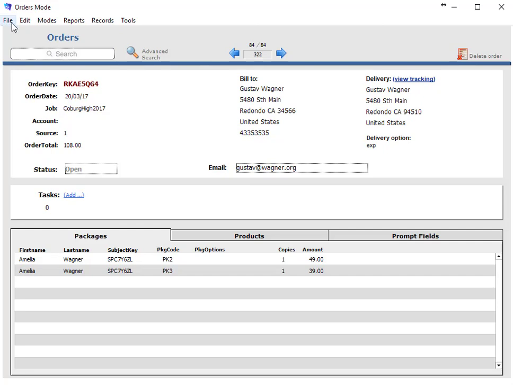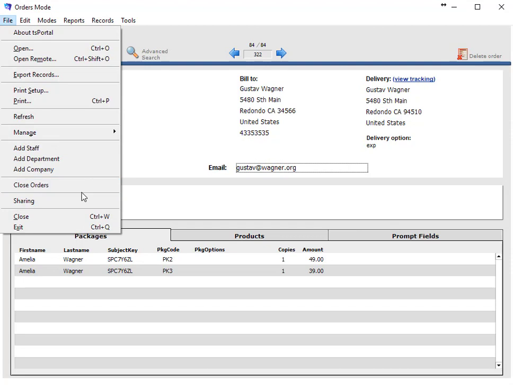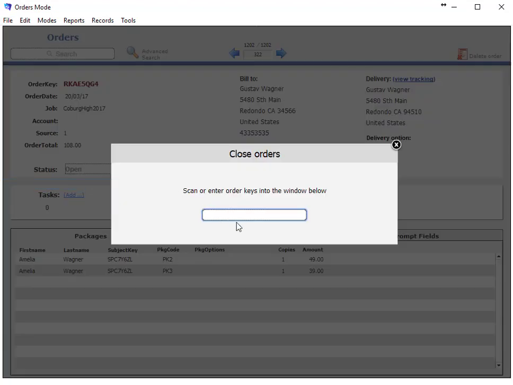You don't have to find those orders first. We just go to File, Close Orders. It brings up the Close Order window. And I'm just going to scan 4 order keys that I have at random. Beware of the noise. Okay, I've just closed 4 orders.